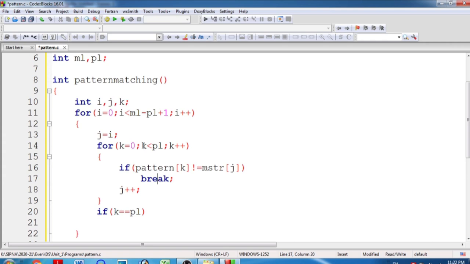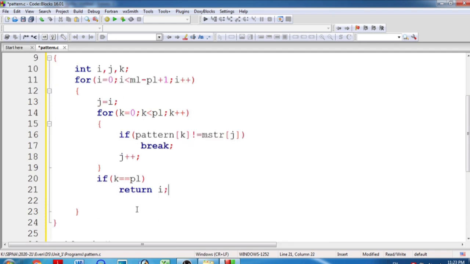But if this for loop ends because of this condition, that means k is equal to pl, and that means all the characters of the pattern are matching with the current substring. So we need to return the index of the current substring, which is stored in i. How, we will see later.